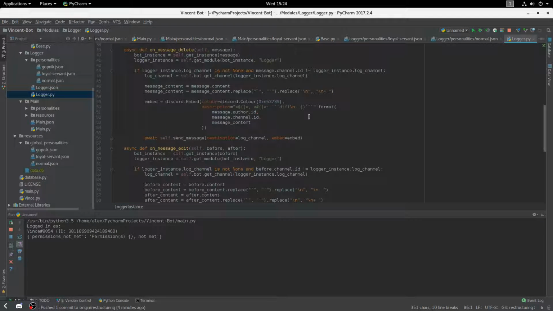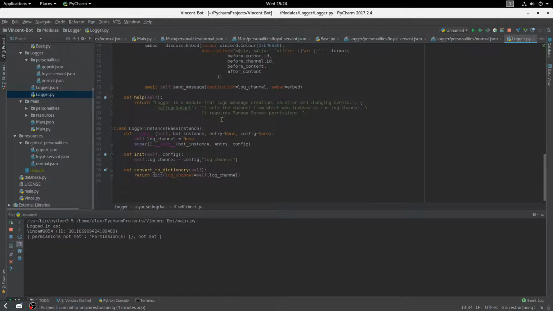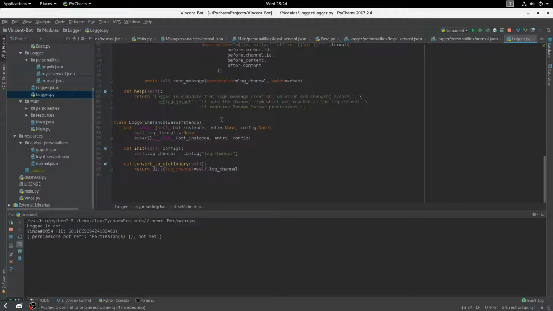So for instance, here where bot instance, I push an update to the database, which causes everything to be updated, and the bot instance takes all of its module instances, converts them to dictionaries through this function, and that's all it does actually, and updates the database. Now at the initialization, the database is read, a single table with all its entries, and all the module instances are initialized from those entries. That's about it, I think.